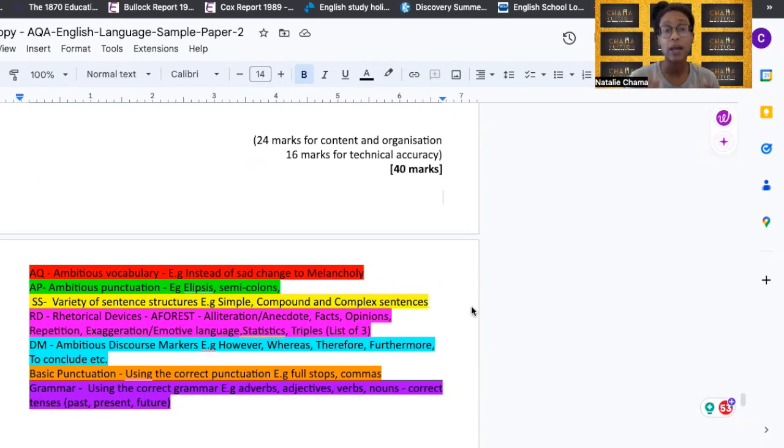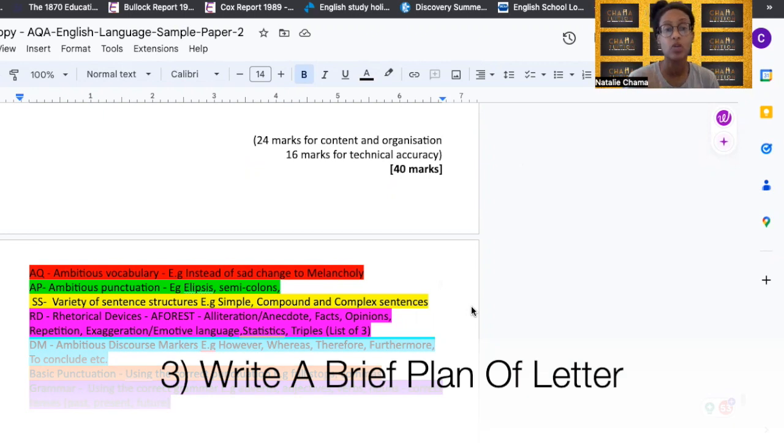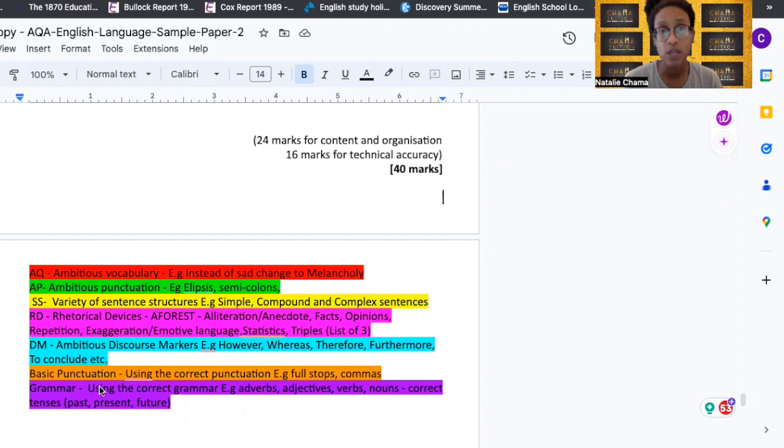Step 3, you're going to plan your letter. Now, it depends how you want to plan it. You can plan it in bullet points. You could plan it paragraph 1, paragraph 2, 3 and 4, and what you're going to write for each one. Or I have another idea of how to plan it, and you can use the skills that you need to add, because obviously that's what they're looking at.